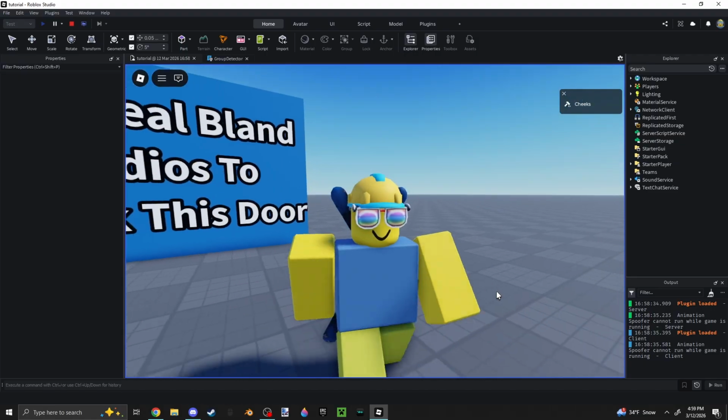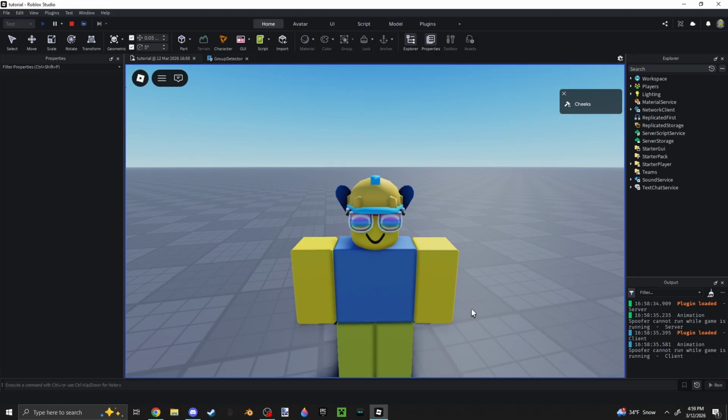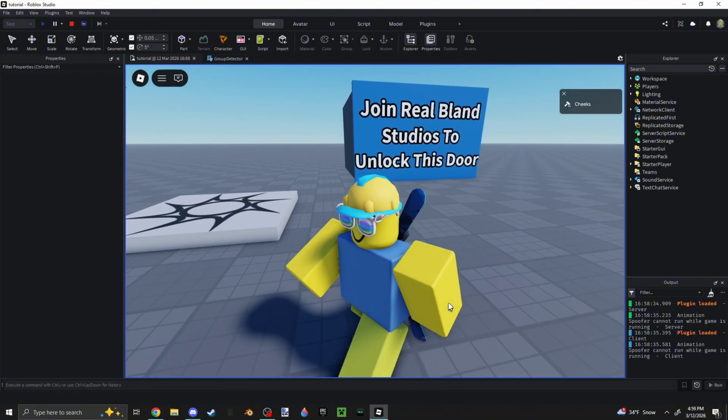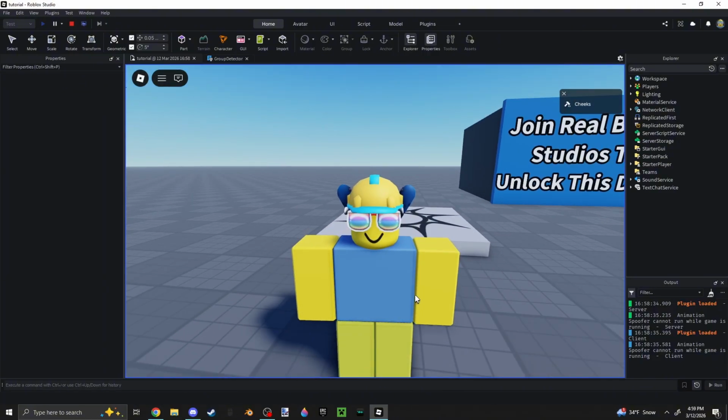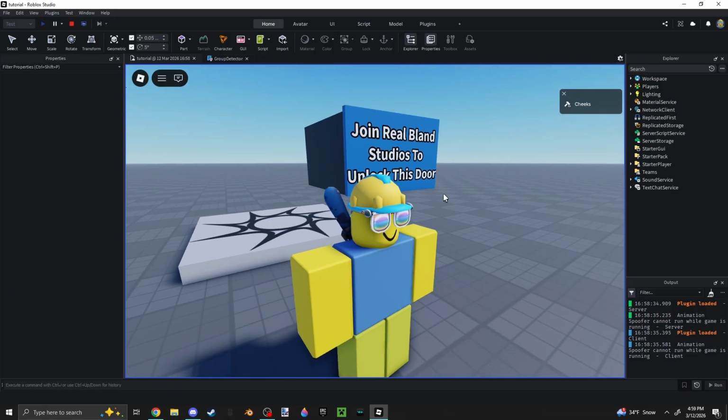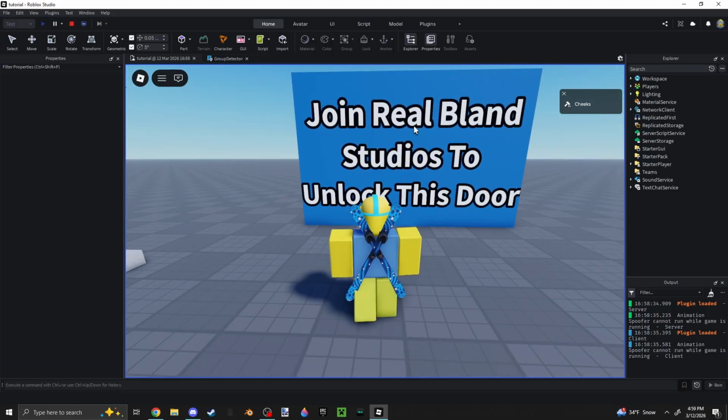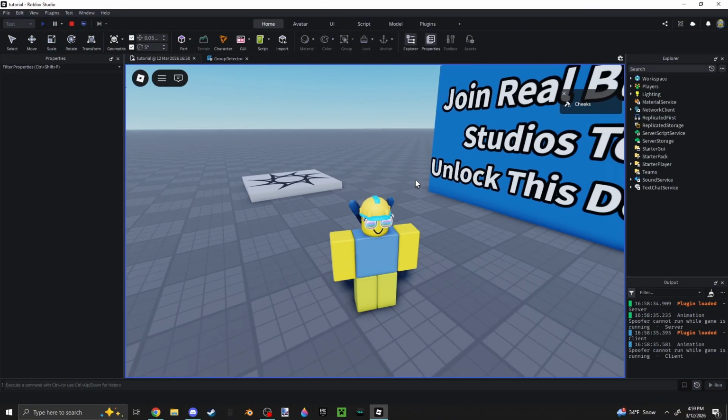But yeah, that is gonna do it for this tutorial. Like I said earlier on, it's really short because this is a pretty simple system. But yeah, once again, this is going to be in the description if you guys want to get this model. Obviously, you guys will be able to customize this. It's all gonna be customizable for you.